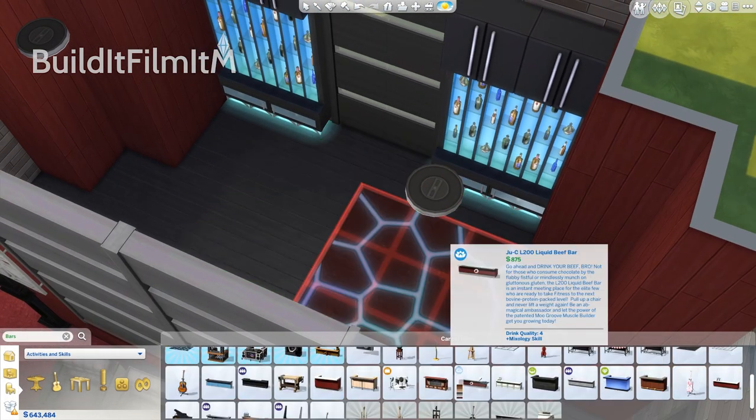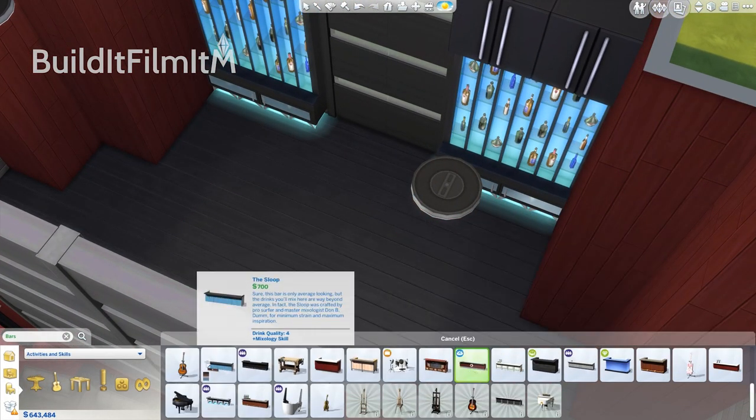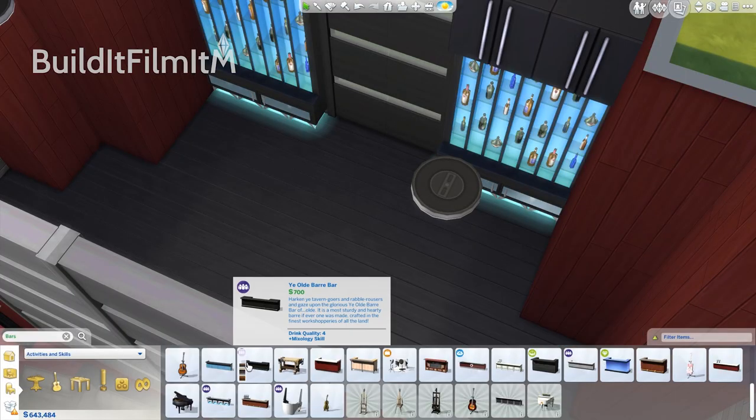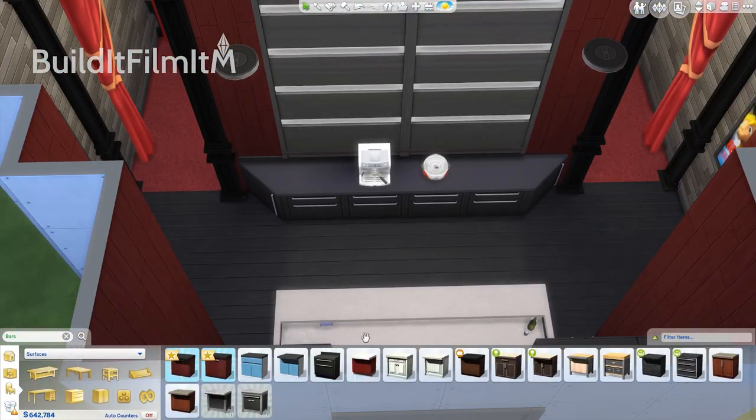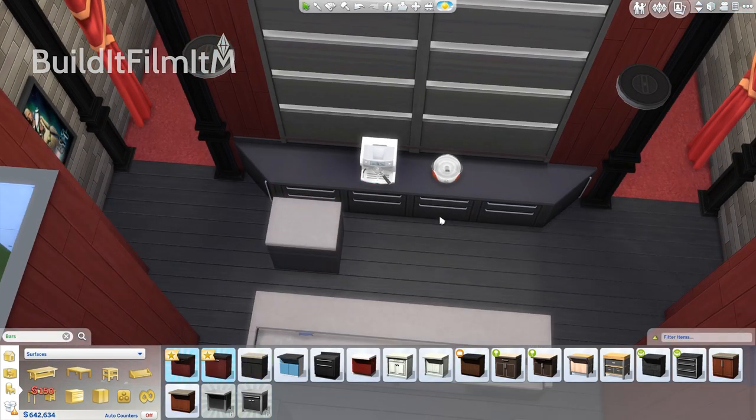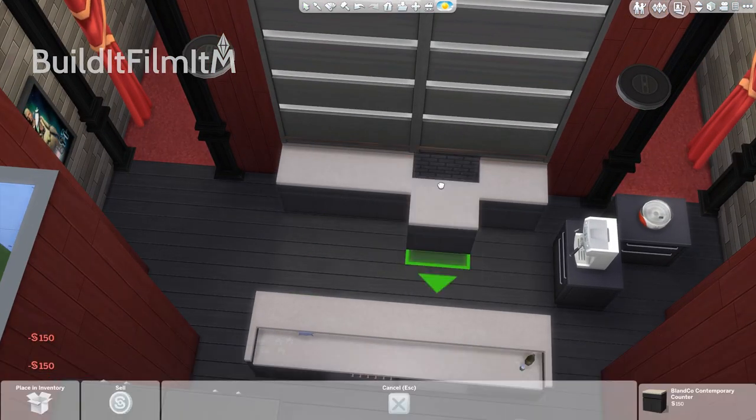And then I changed the color of the cabinets to a more black and white theme instead to fit with the bar, because I couldn't find a bar that had a black on black theme to it. So it all works out in the end.